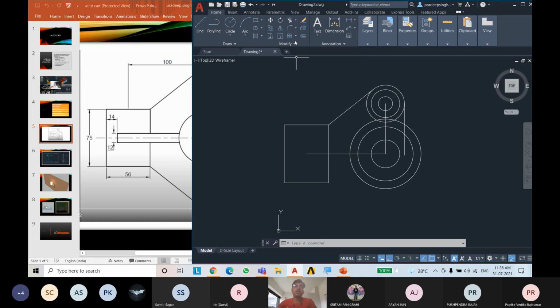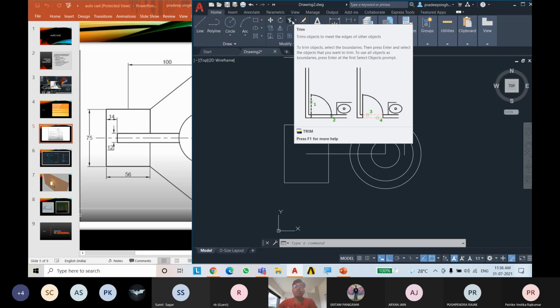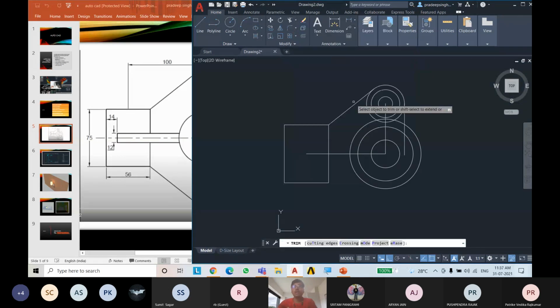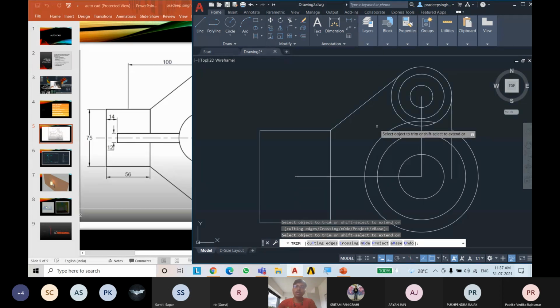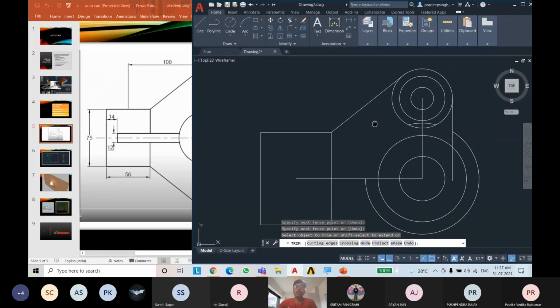So now we will use the trim command of the modify option. If you want to trim, cut or erase unwanted edges, you just select the trim option, go on that line and just click OK. Or you can also click in empty space, drag it, and click another space. It will also erase it.